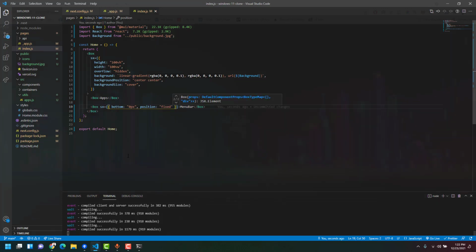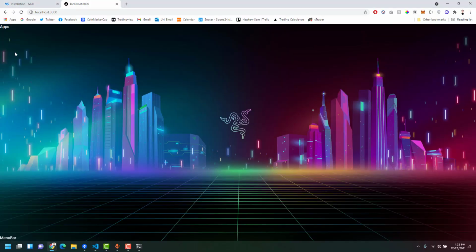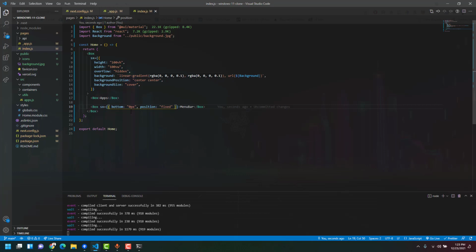And yeah, I think that's good. Oh yeah, look at that. So we have the apps. I don't know if the apps height is 100% or it just stops there, but we have the menu bar at the bottom. We have the apps that's gonna take in all of that height, right? So let's do that. Just in case, I don't know if it already is, but if it's not, sx height 100%. There we go.